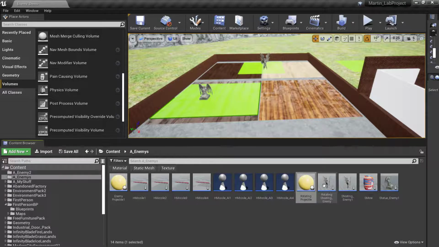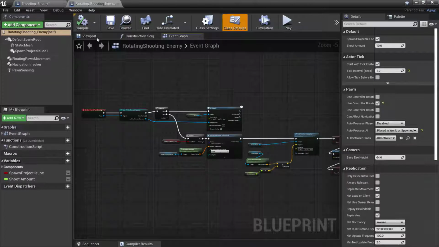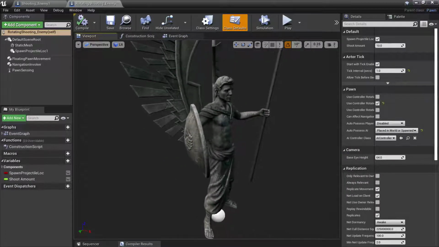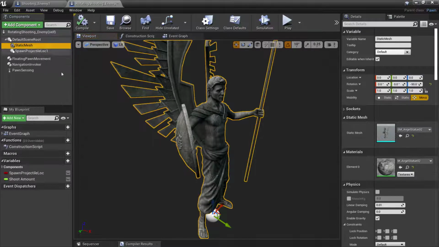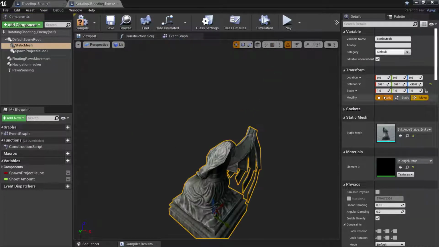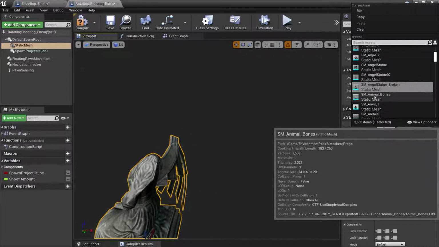From there, let's go into the rotating shooting enemy. The first thing I want to do is go to the viewport, and I want this to look different than the other one so we can identify it as a different enemy. So let's go to static mesh. We'll go here to static mesh, and let's find some other type of, I don't like that one.